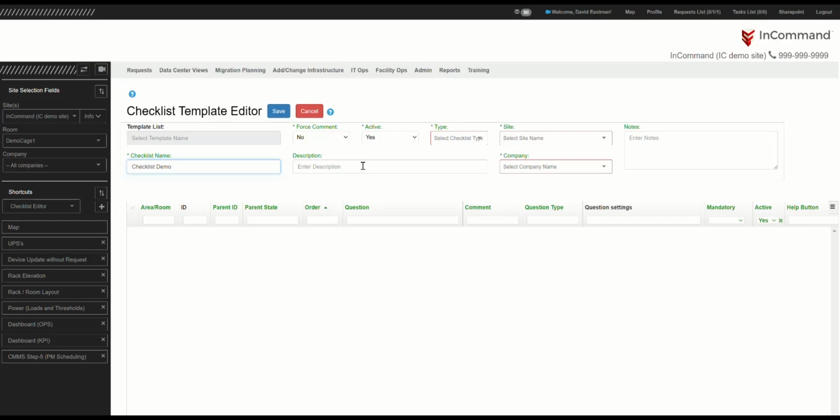Next, I need to tell the checklist to force comments or not. If I say yes in this field, the operator will be required to leave a text note explaining each abnormal answer. I'm going to select yes. Next is the active field. While I'm creating this checklist, I'll select no, but we'll change it to yes once it's complete and ready to be used.